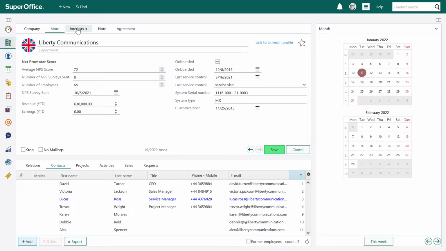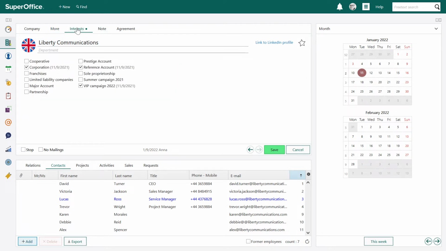We could also add fields in the form of checkboxes to the Interest tab. So here we can have different accounts. We can add campaigns, for example. It's all up to you. And these can be used to segment and use in selections, or we can base them on email campaigns.